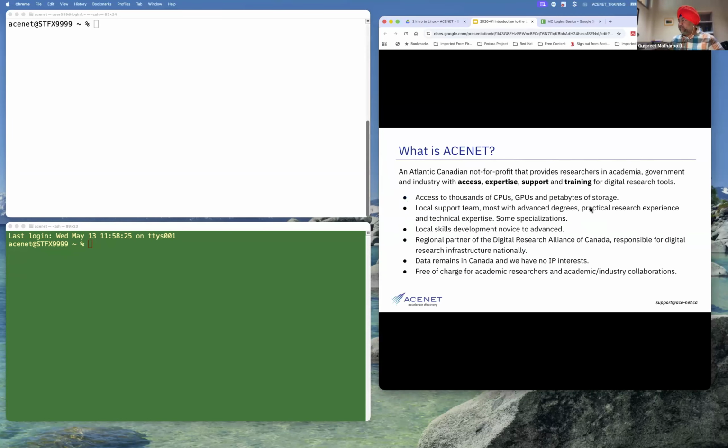So what is ACENET? This is one of the slides that we have added because a lot of people ask us and are confused. To get rid of that confusion, we really need to understand where we are coming from. We are an Atlantic Canadian not-for-profit organization that provides support to researchers in academic research, and we also work with government and industry.